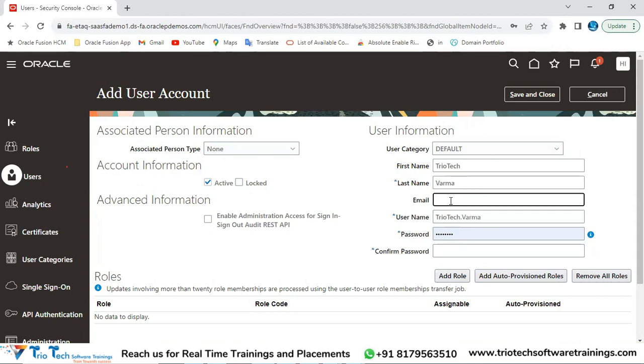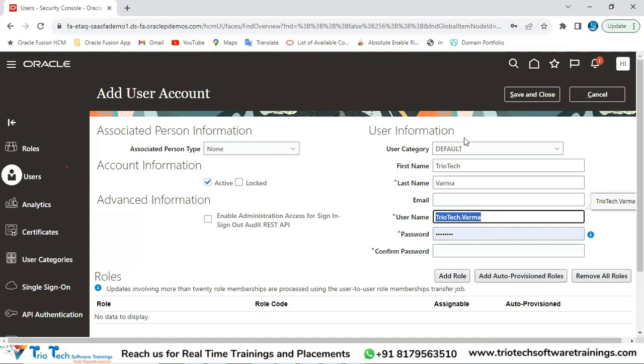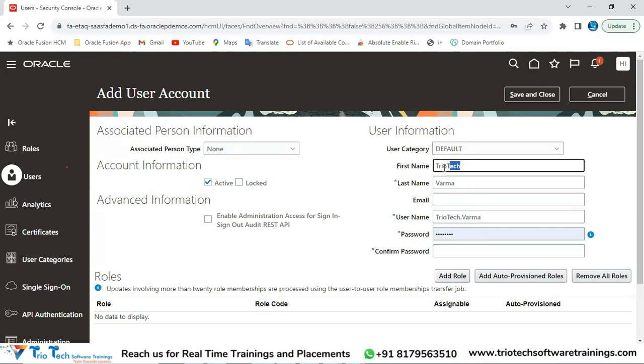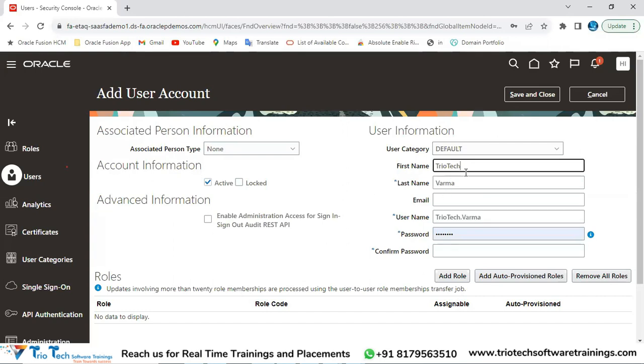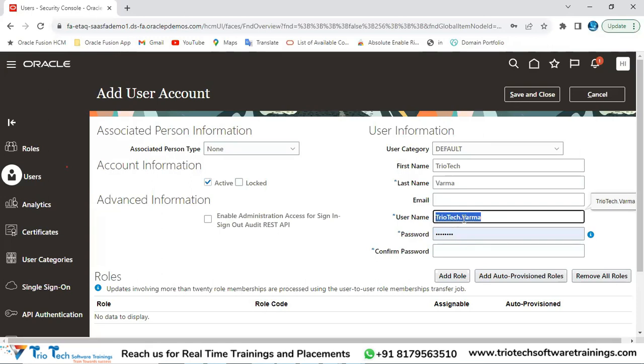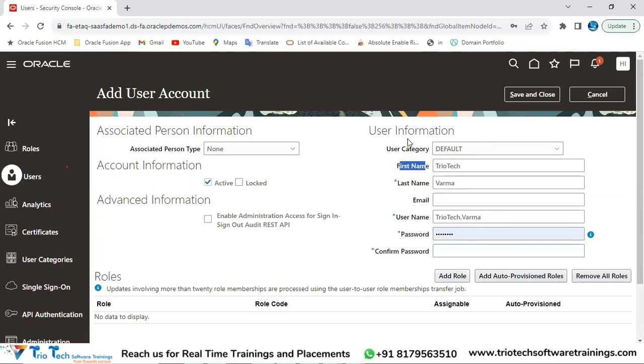See, the moment I came to email, what happened to the username? The system took up some combination. What combination did it take? First name dot last name. See, Triotech dot Varma. Who told the system that this username format should be taken? I have not given it manually, right? The moment I passed the first name and last name of that worker or any user, the system automatically took up the combination first name dot last name. That is coming from the category level.